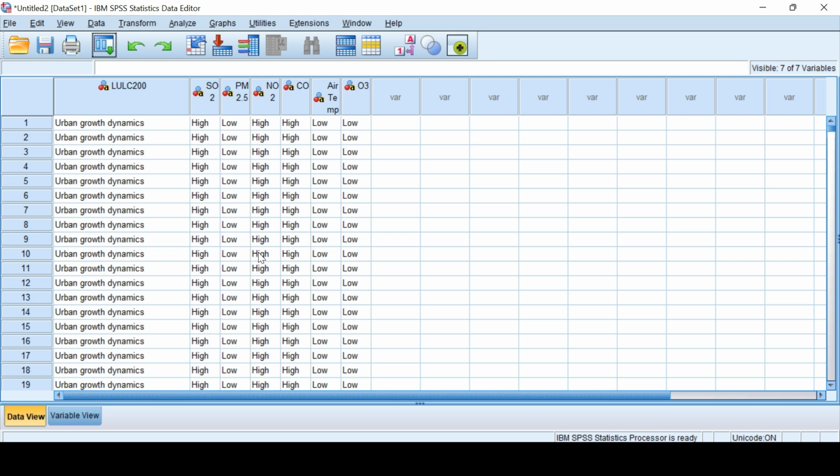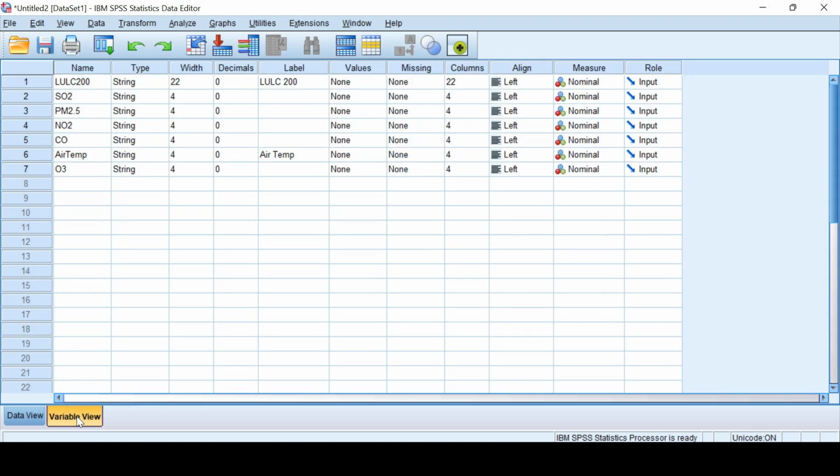The data is in, and what we're going to do is to transform this data. We'll go to the variable view. We have the data type to be string, and we don't need it that way. We need something numerical to run our analysis.